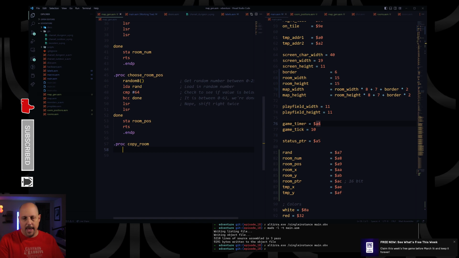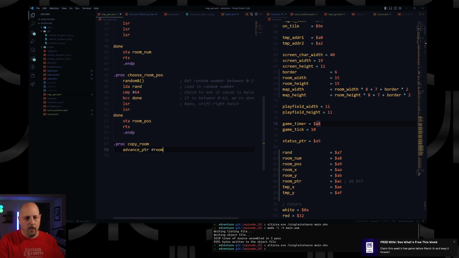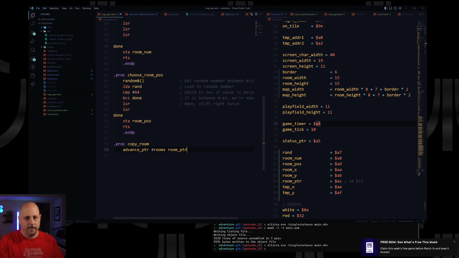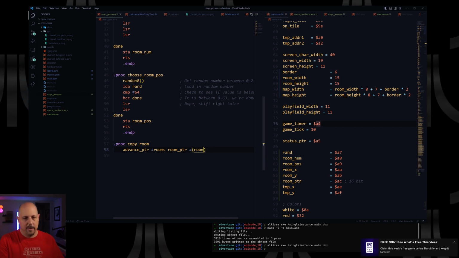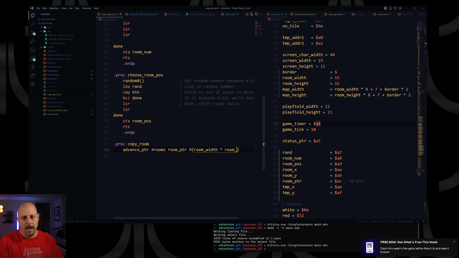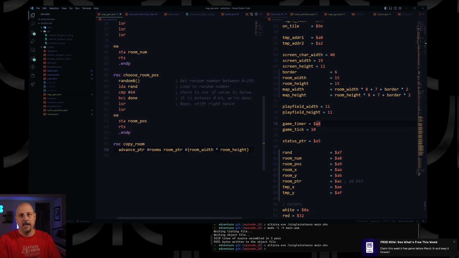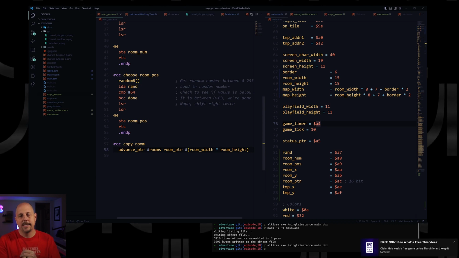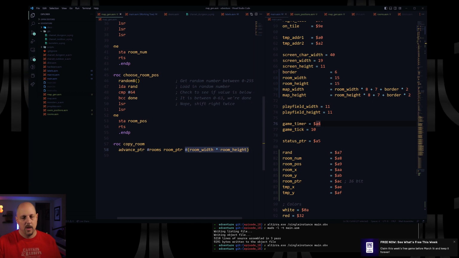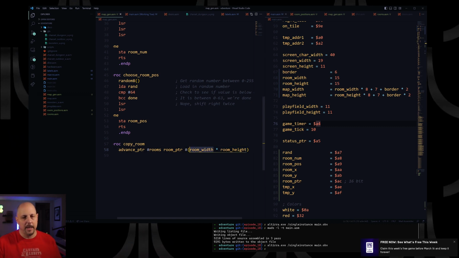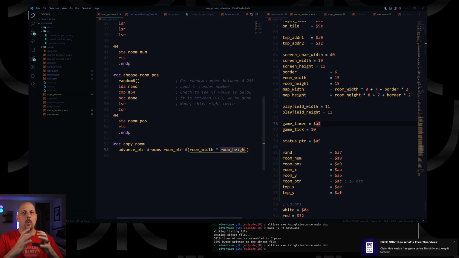So we're going to say advance pointer. We're going to copy rooms to room pointer. And then we're going to want to go down room width times room height. Okay. So if we're needing like the 10th room, we're going to want to move down that many times, because one line is going to be the width and then times the height. So that's going to be one whole room worth.